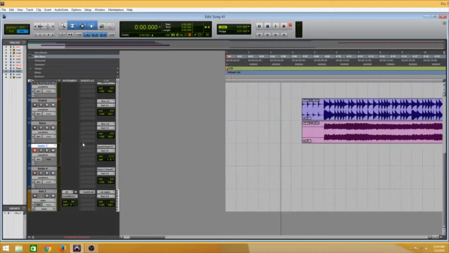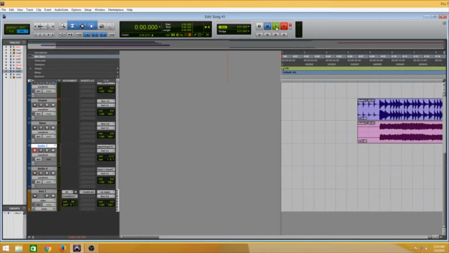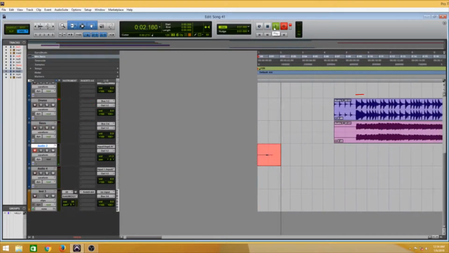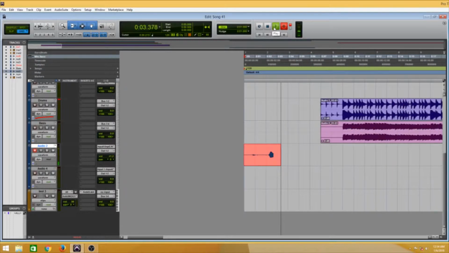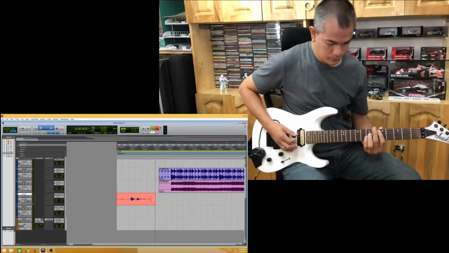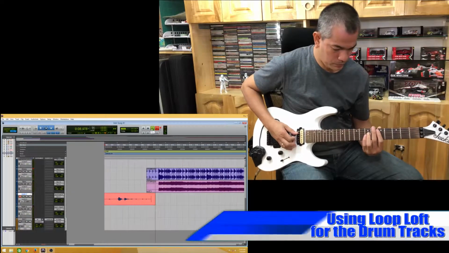So I have recorded a drum track and a bass track right now, which were recorded earlier. As you can see, the drum track is under one track right here, and the bass is also under one track. Right now, I'm going to record the rhythm section of this song. Here we go.